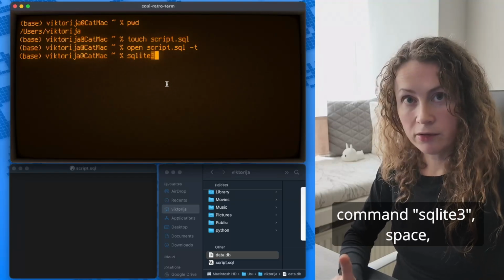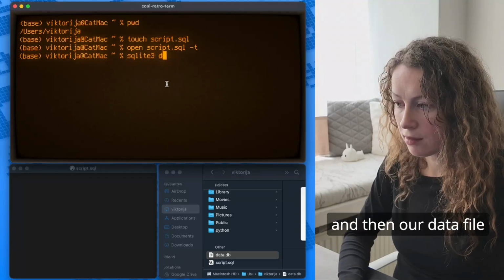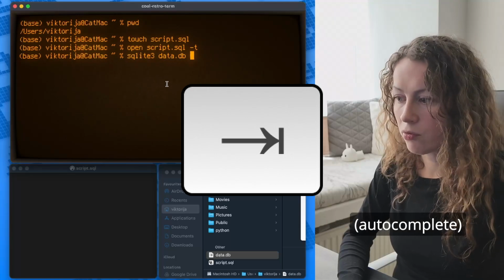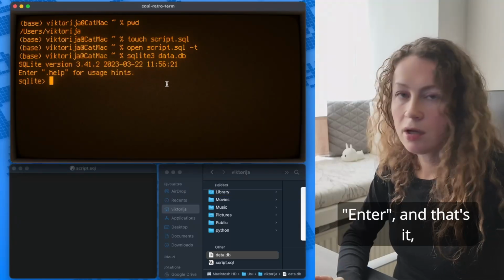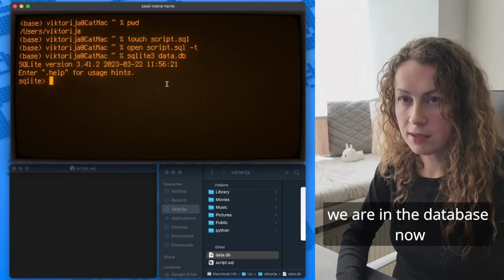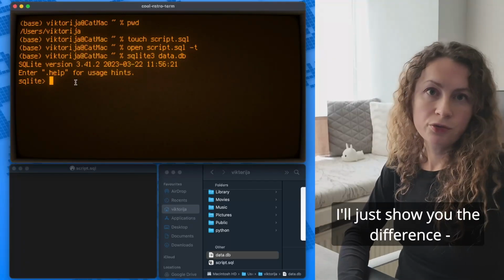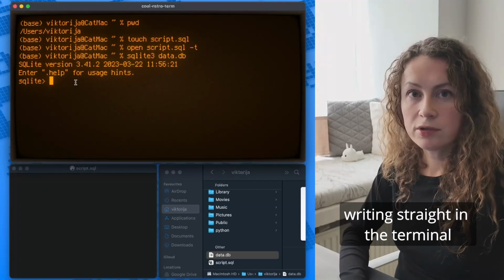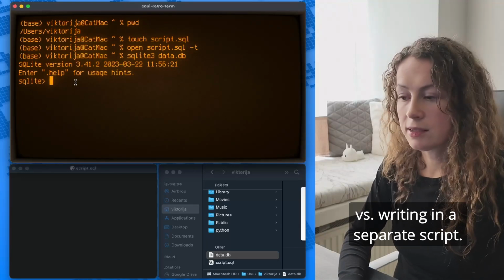Command SQLite 3 space and then our data file, autocomplete, enter, and that's it. We are in the database now. I'll just show you the difference writing straight in the terminal versus writing in a separate script.